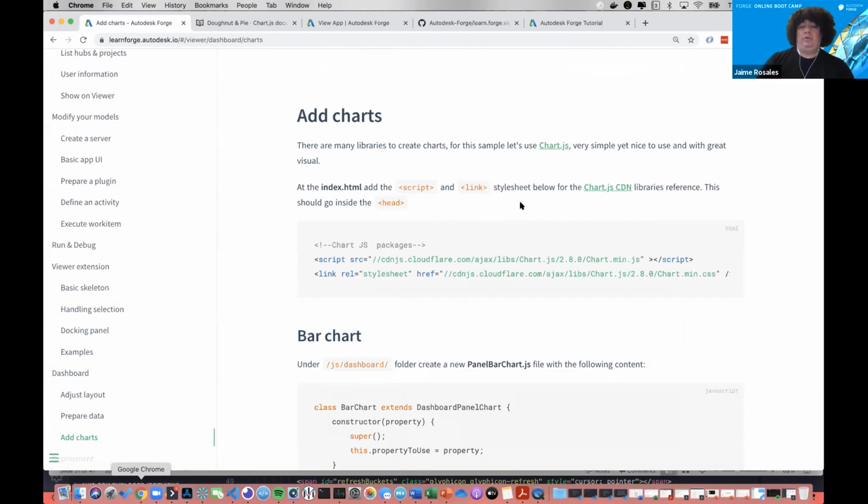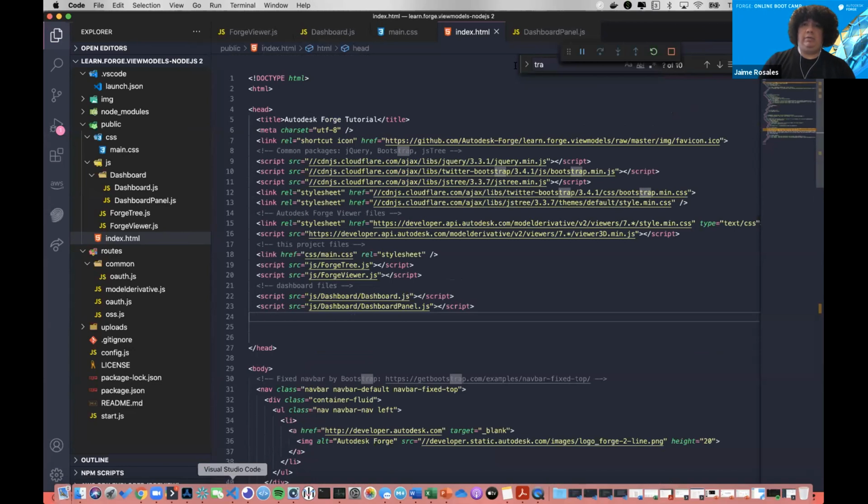Okay, so since we're going to be using that library, we need to add a reference to that CDN in order to be able to invoke those properties from chart.js within our project. So in the index.html, we will add the script and the link that reference the chart.js CDN libraries, and they should go inside of the head section. We're going to copy this and head over to our index.html. If you notice, we also have references to other CDNs for jQuery, Bootstrap, three.js, the ones for the viewer, and so on.